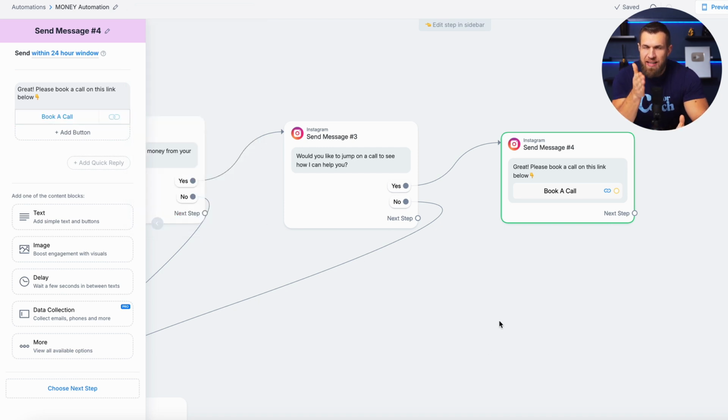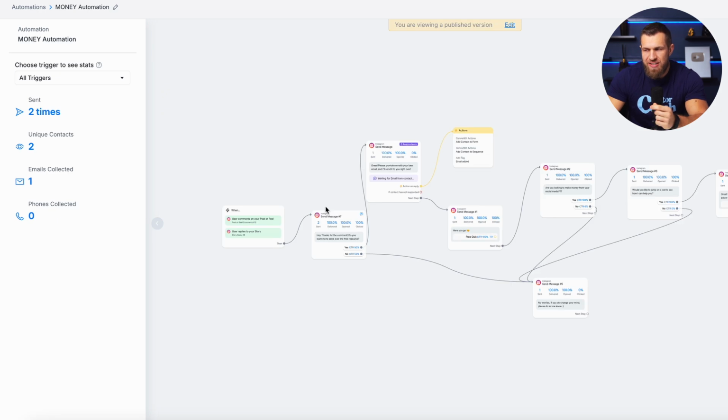But can you just imagine how powerful this is? If, let's say, for example, you go from getting 1,000 views on a single video on Instagram to 100,000 views on a single video, and you asked everybody to comment the word money so you can give them a free guide. Could you just imagine how many people will actually DM you, and how many email addresses you can get just from one post?